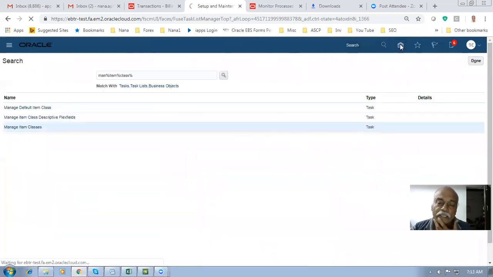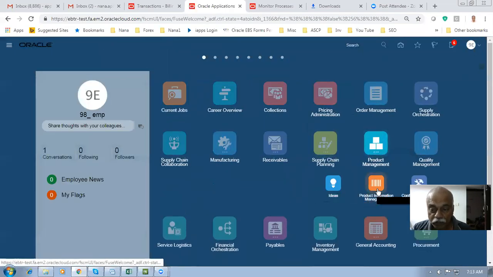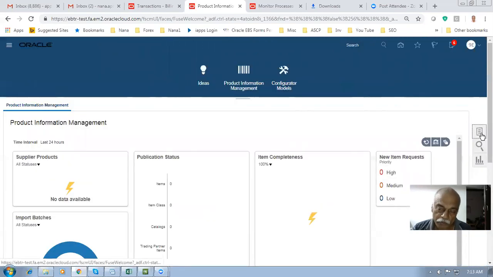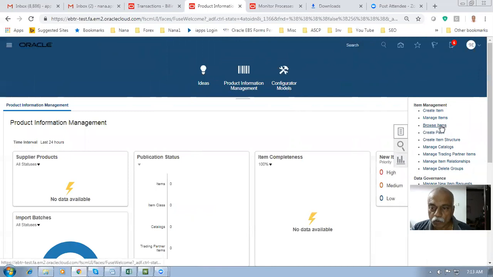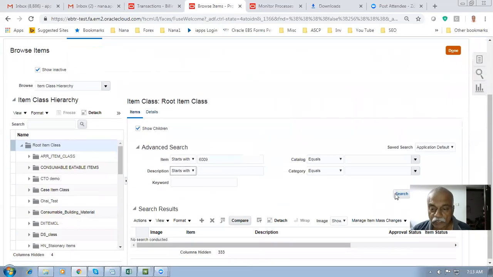You go to the home icon, then to product management, then product information management, and have a look at item 6009. Click on it. Go to browse items and query for 6009. So the item is 6009, give it a tab, and then click on search. Now you can search for it.